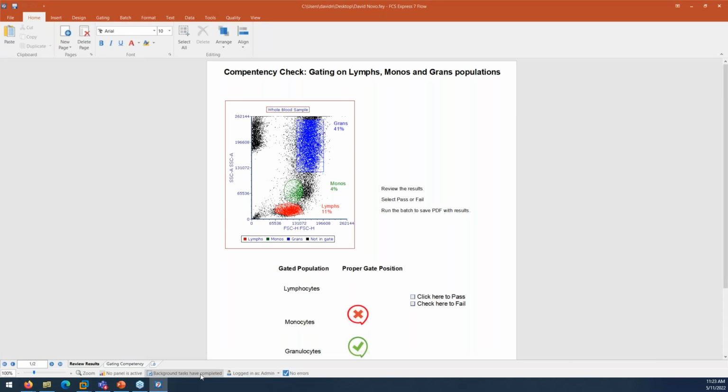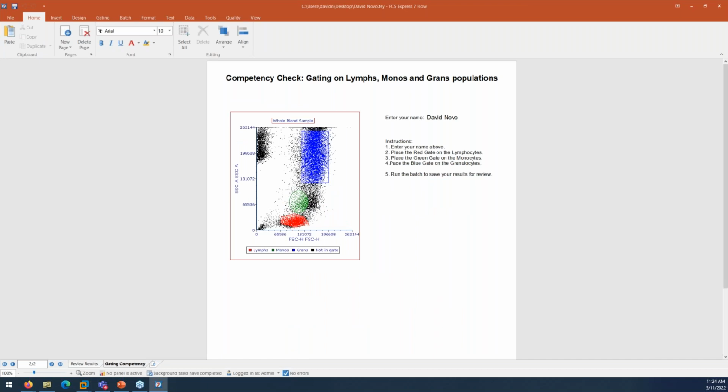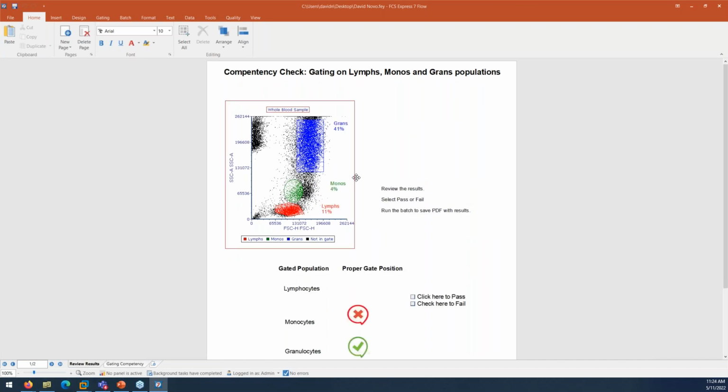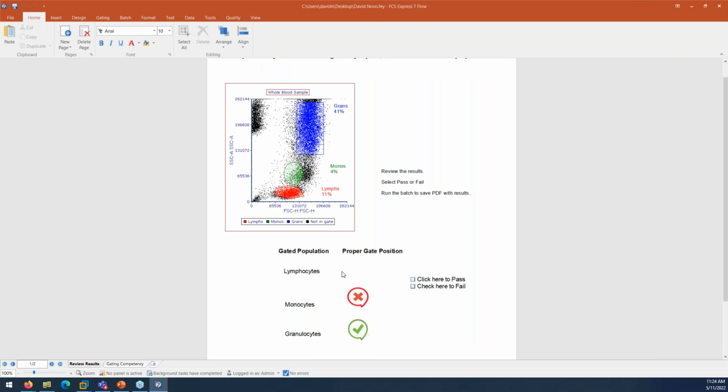There is the gating competency page, which is what the technician did over here. But on the very result page, there is a page that the admin can see to review the results. And you can see here that the admin failed. It's telling the admin that they failed the monocyte test over there. Okay, and so the admin can choose to fail or pass the user depending on what they want.